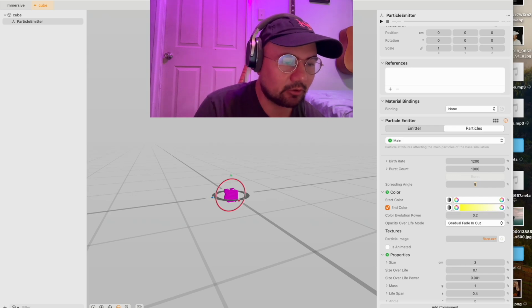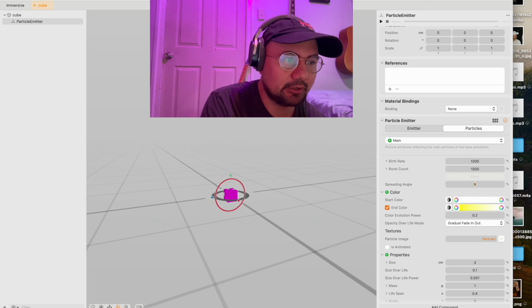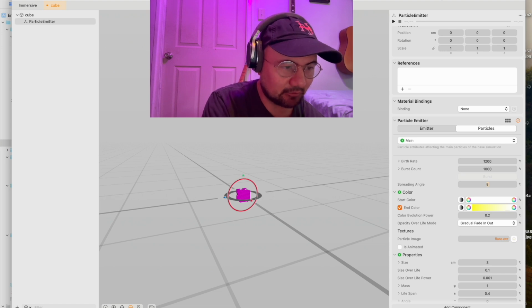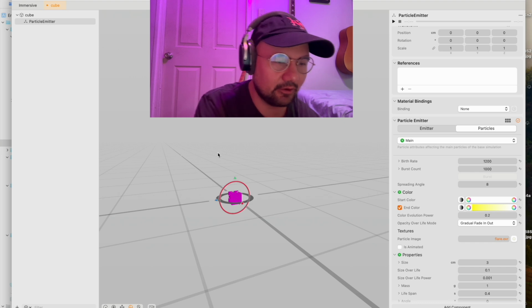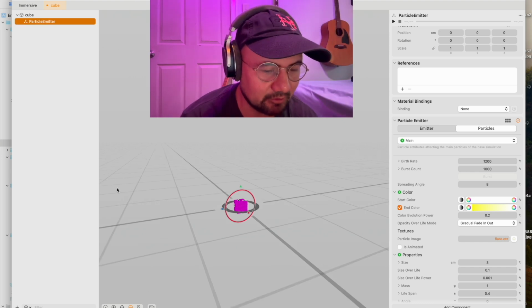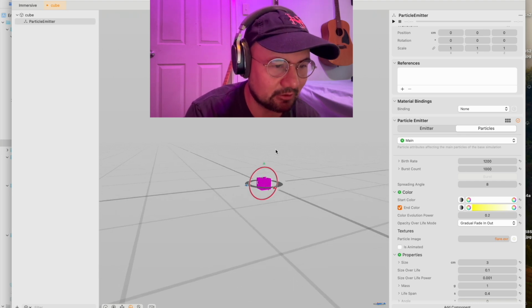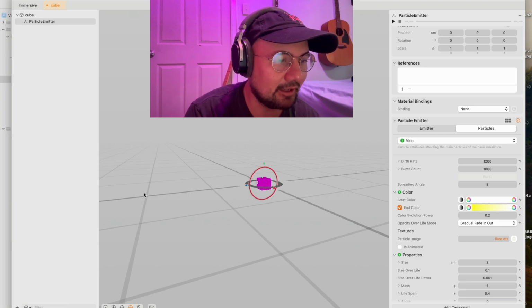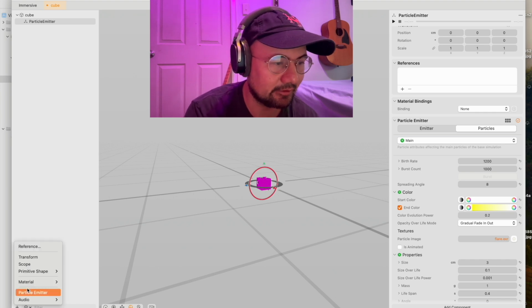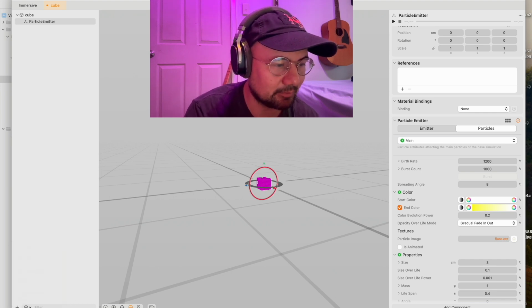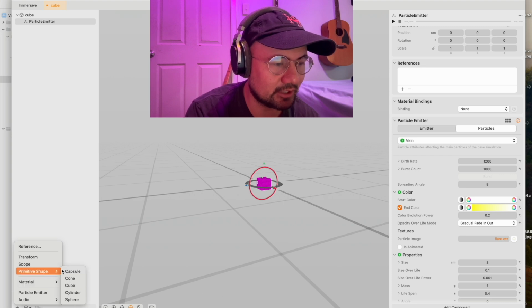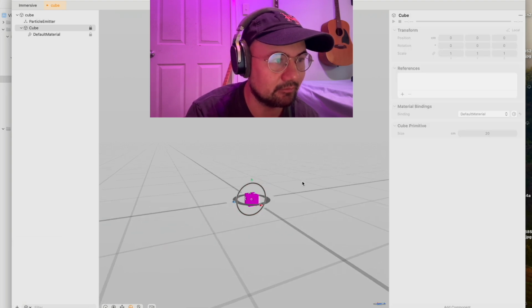Hey, I just wanted to make a quick new video about particle emitters, covering some topics that I didn't cover before. So this is a continuation of the last video. In the last video, I said to download a cube USDZ file from online, and actually there's a much easier way to do that. When you are in Reality Composer Pro, you can add objects by simply going to this plus button right here.